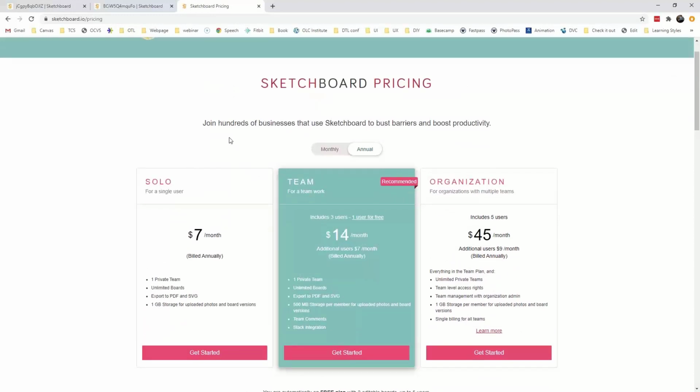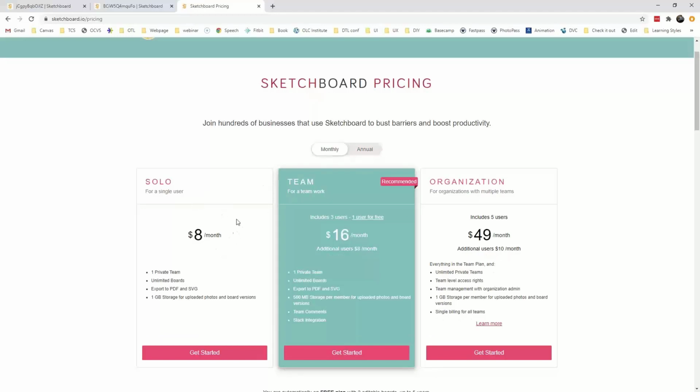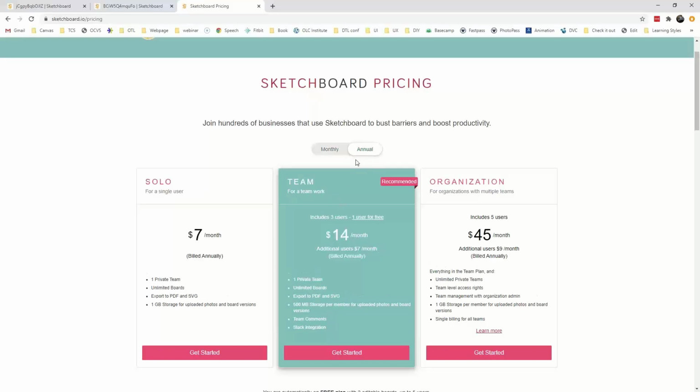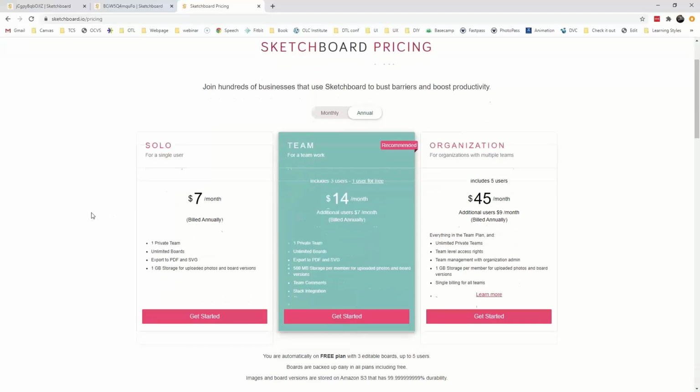So there's a free version, which is the one that I use. I don't pay for a license quite yet, but if you justify it, then this is what you're looking at. There's a monthly bill of $8 a month or $16 for a team. That includes 3 people, $8 for additional people. If you pay annually, then you get a slight discount on that.